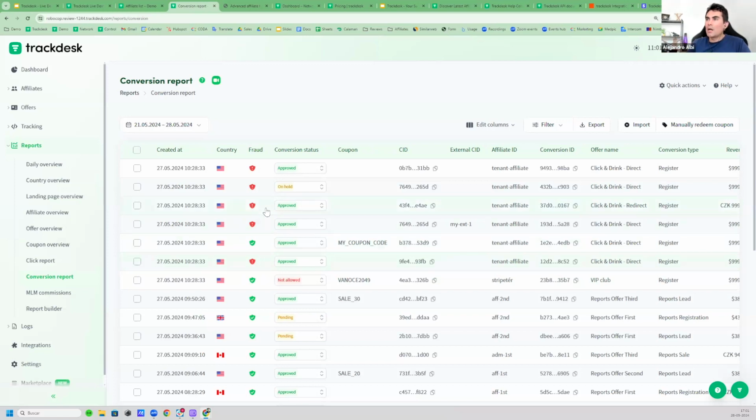conversion. And just a note, everything that is marked as approved is ready to be paid, meaning that it will be visible as well in open balance. I will explain that in a bit.